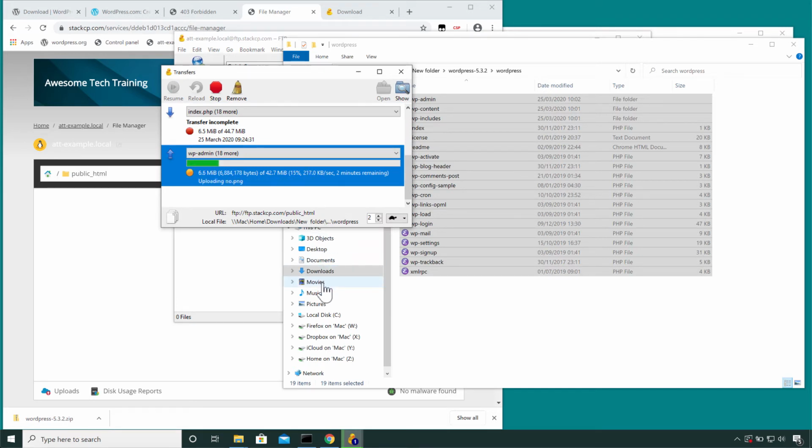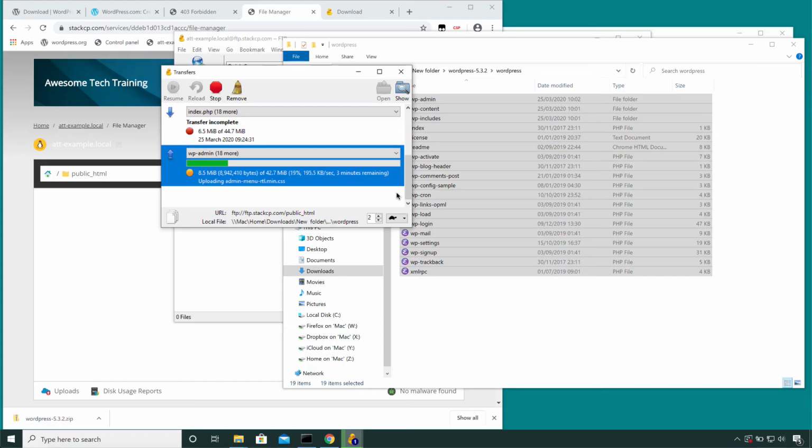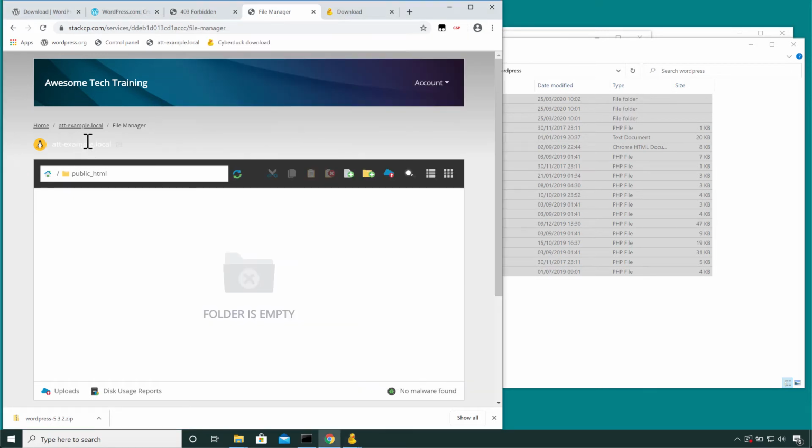So while they're uploading, let's have a look at where we are. So we're now copying those files up to our hosting, and when they have finished, we can take a look at what's actually in the site. Right, so those files have uploaded, and if we refresh our file manager we should see what we have there.